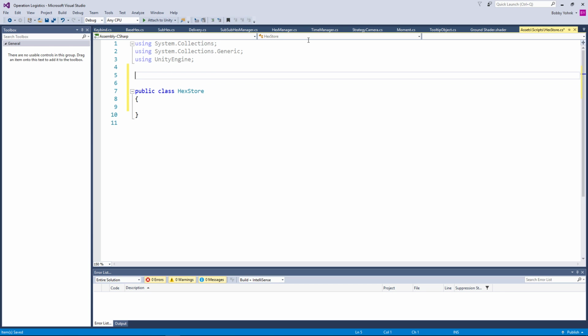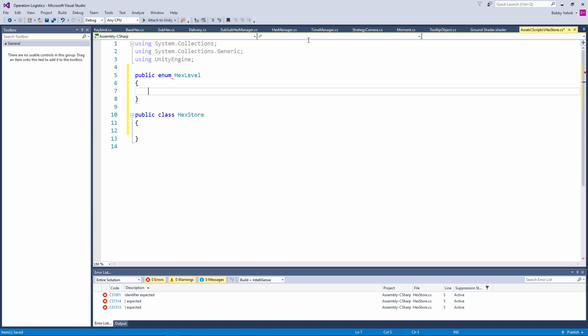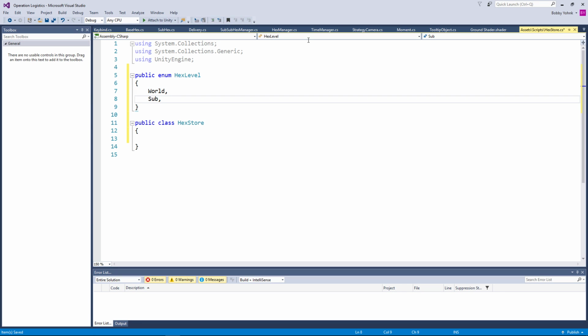So let's go ahead and create a public enum hex level right here. And this will be world, sub, or actually we'll do world, biome, building. That's what we're going to call those from now on-ish. Instead of hex, sub-hex, and sub-sub-hex, I think world hex, biome hex, building hex. And just to make this a little clearer, I'll add in hex. So building hex. There we go. So public class hex store.